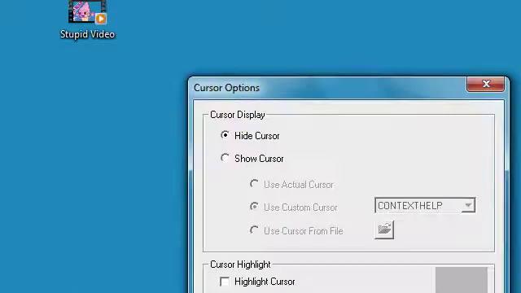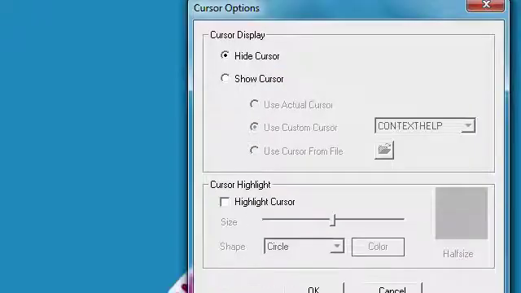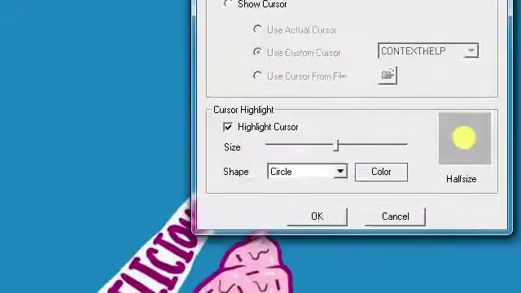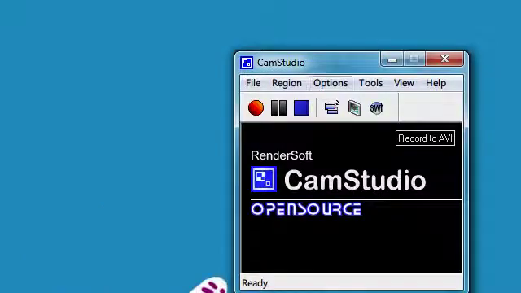For cursor options, I don't show my cursor, mainly because for some reason it's been acting weird, and when I press record, the little spinning circle, I think it means busy, will stay like that. I don't know why. But of course, you can show your cursor if you want. I just have it at hide, and you can highlight your cursor if you want. You can select the sizes, but that's not what I do.